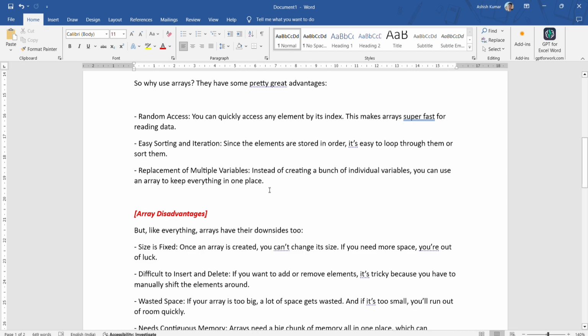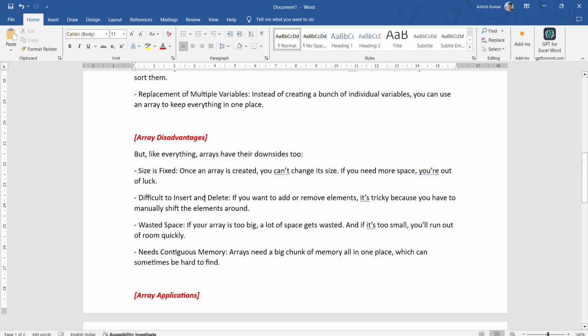Okay, then of course anything in the world has advantages and disadvantages. Arrays also have disadvantages. That is, size is fixed. Once an array is created, you can't change its size. If you need more space, you are out of luck. Or if you need less space in some condition, you are wasting memory. That is also the case.